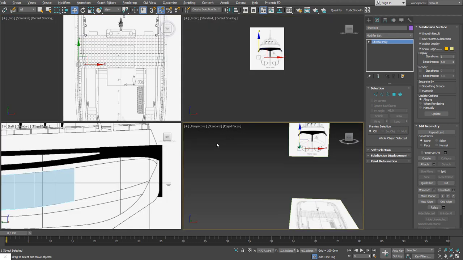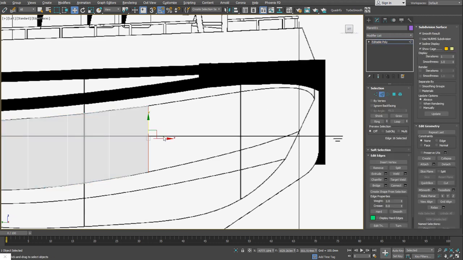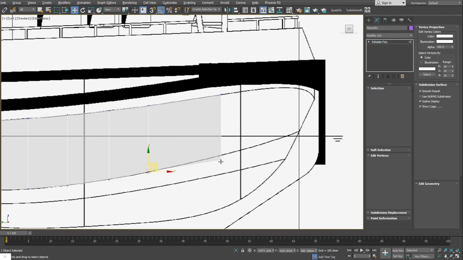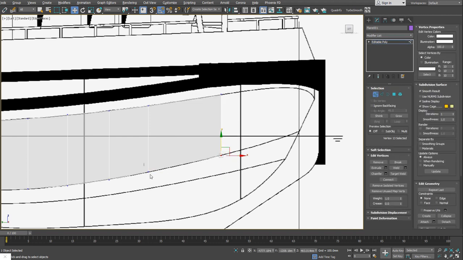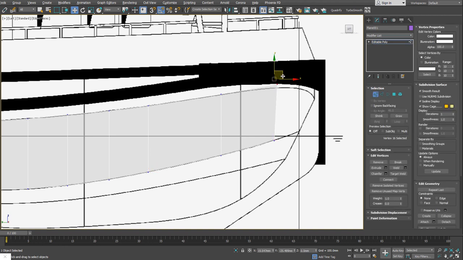Okay. So let's create several big polygons so that it is easy to orient in 3D space. Like this.